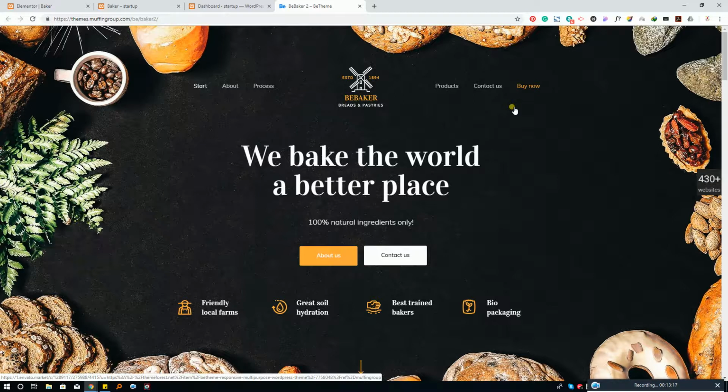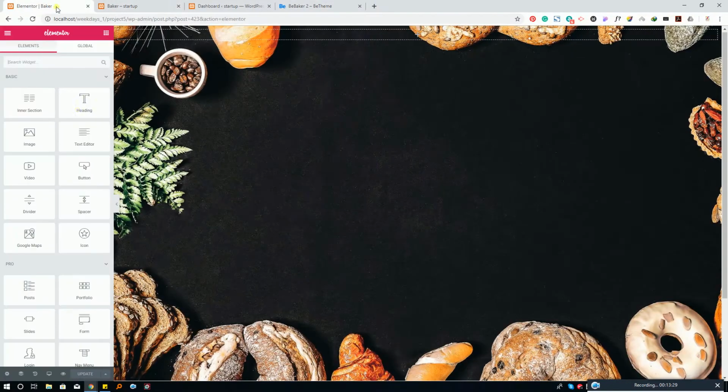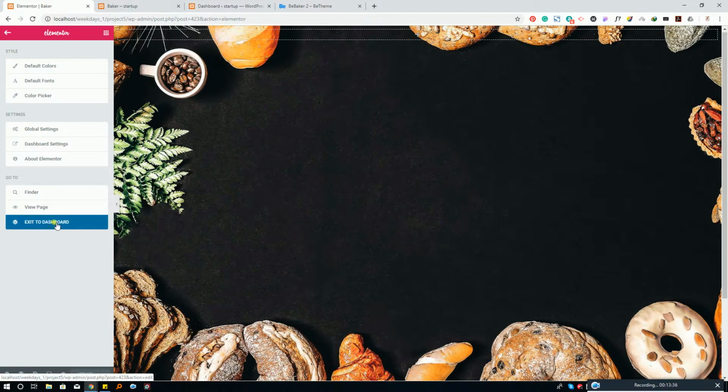Actually, this is a page. Replicate this page. How can I go back to see what was the main page before this one? You can go to this thing and click on the tab above. Click on this, and there's the exit to dashboard. Okay, I was talking about this one. Just click on edit with Elementor.